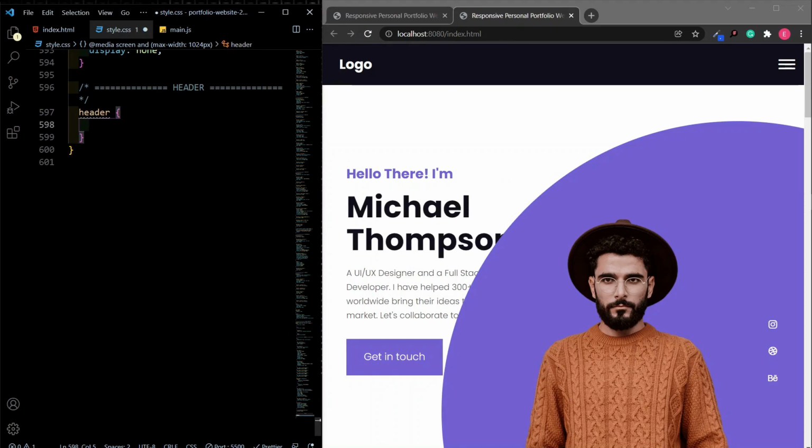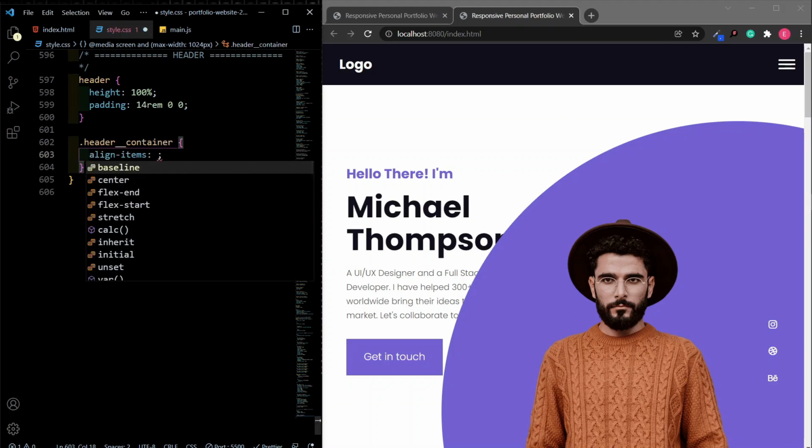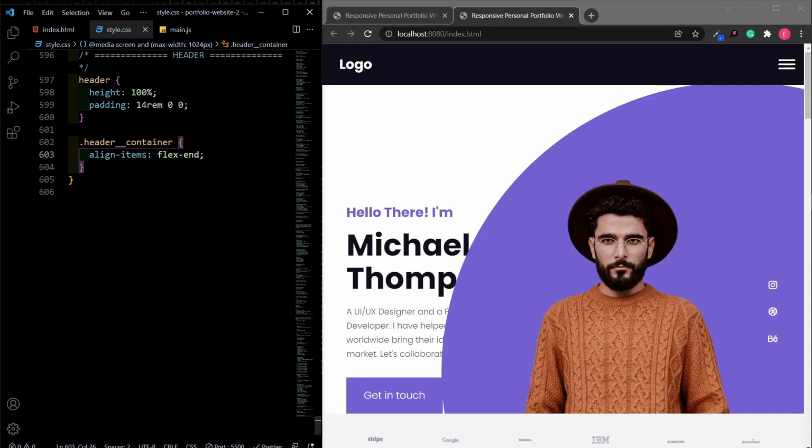That is inside the tag of header. We are going to give that a height of 100%. Remember, it was 100 viewport width on desktop, but now it is 100%. Let's give that a padding of 14rem 0 0. So 14 for the top, 0 for the left and right, and then 0 for the bottom as well. Now let's get the header container, and we are going to align to the flex end. Okay, so we have that. Now let's give that a height of 100% as well.